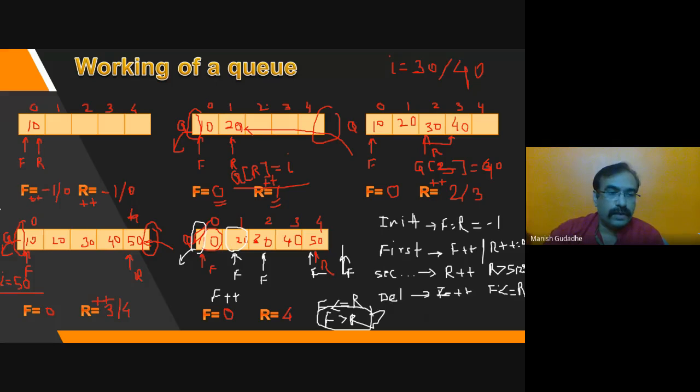So in this case, if 10 is removed, this is going to be the first element. When 20 is removed, this is going to be the first element. When 30 is removed, this is going to be the first element. Okay, so F is going to get incremented by 1. How long? Till we get F pointing to the element which is beyond rear. So if F is greater than rear, at that time Q became empty. When F is greater than R, this is the condition when all the elements in the queue are removed.